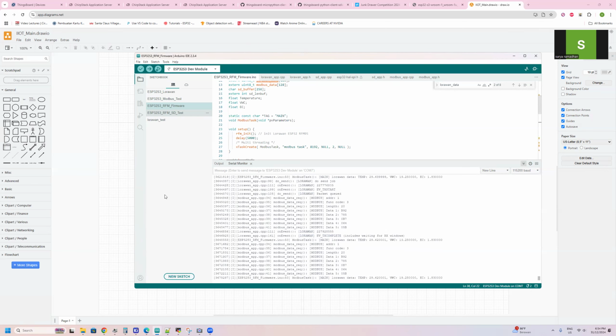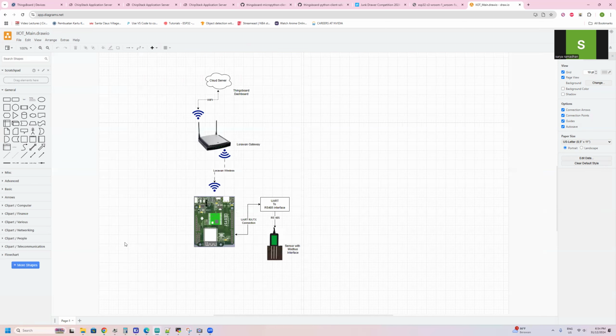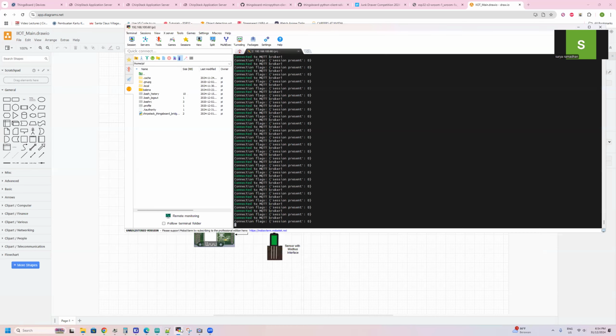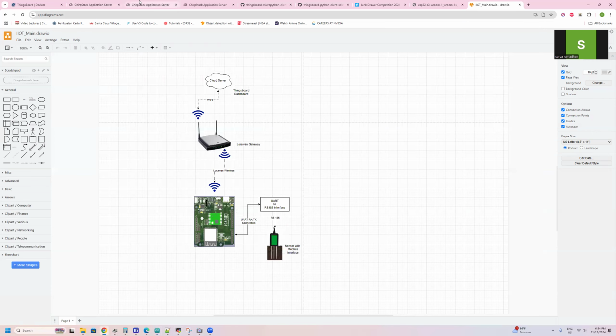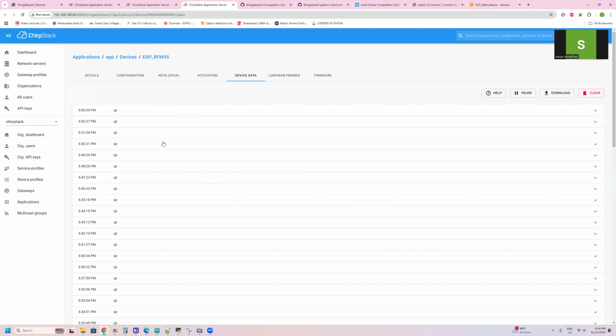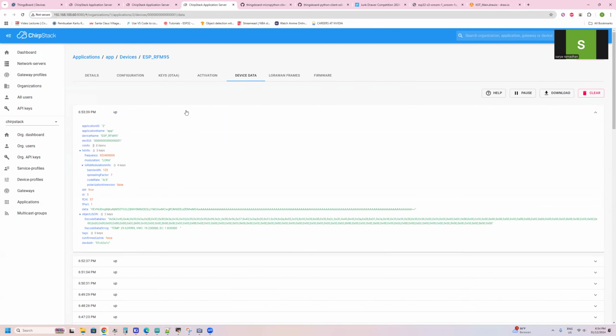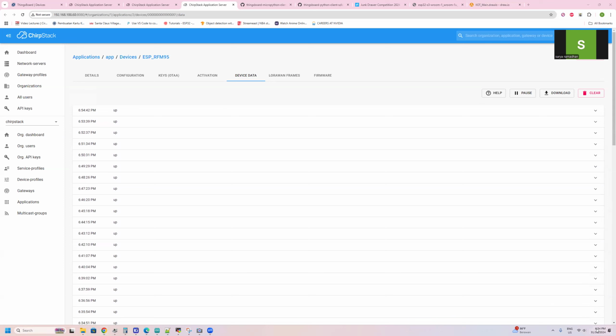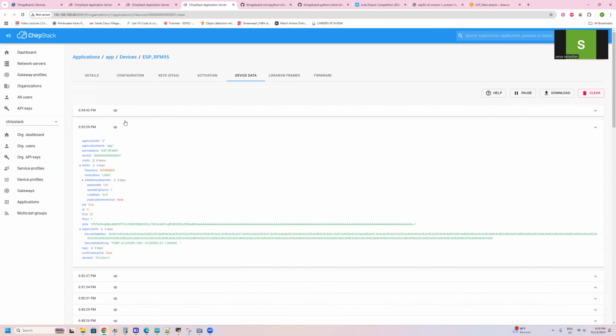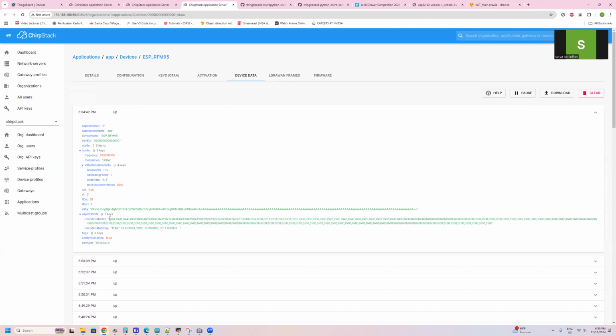Okay, so we can check from our gateway side. Let's go into our LoRaWAN server here. So if you see here, the latest data is at 6:54 p.m. So I just received the data, right? Every data contains this.